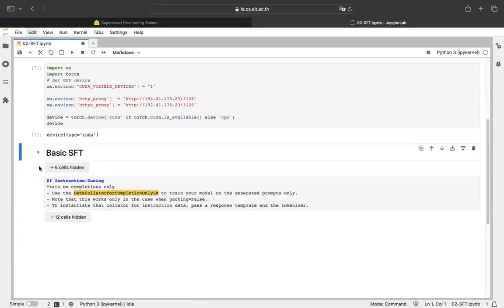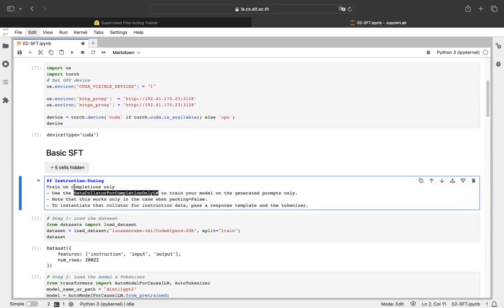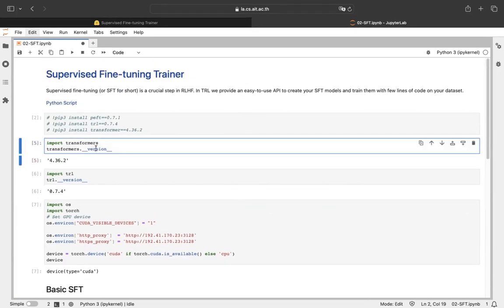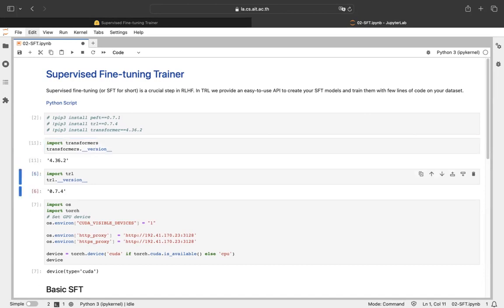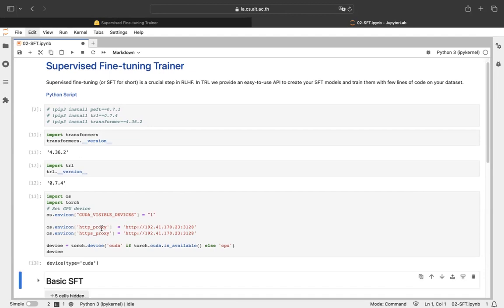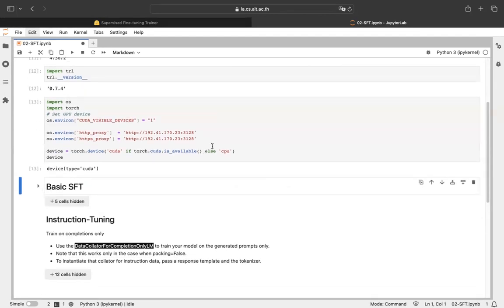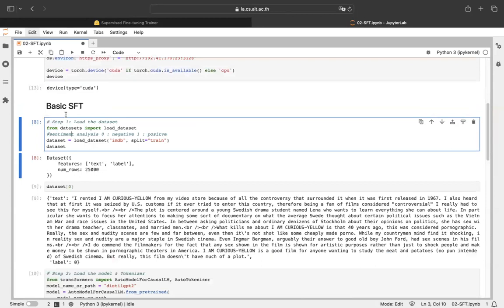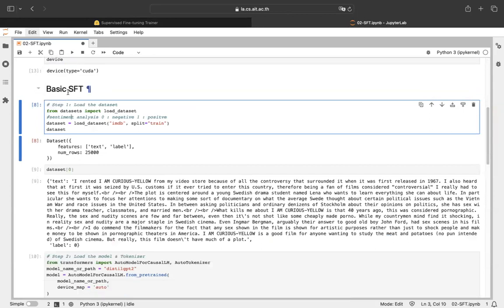So first we have the basic training of the SFT, and another one is how you're going to put in instruction tuning. So let's get started. First I import the transformers library and check the version, and set some config for CUDA and the device that I want to see, and set the seed as well, because we use the internet from AIT. We have to set the seed. So first, let's go to basic SFT.